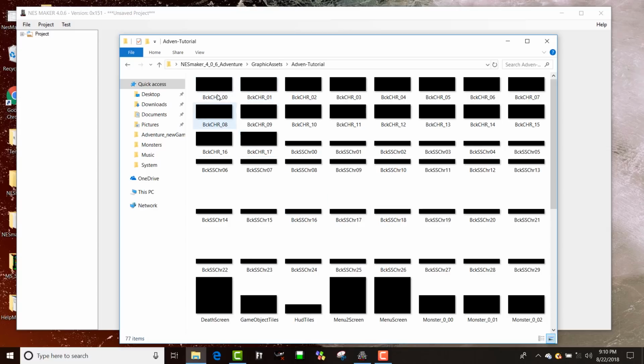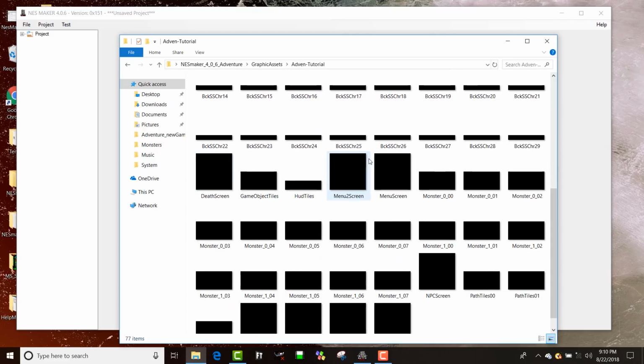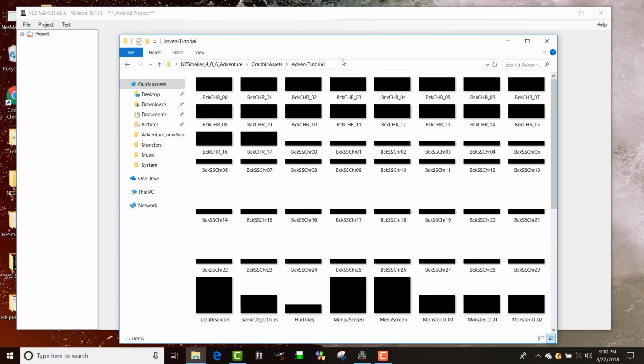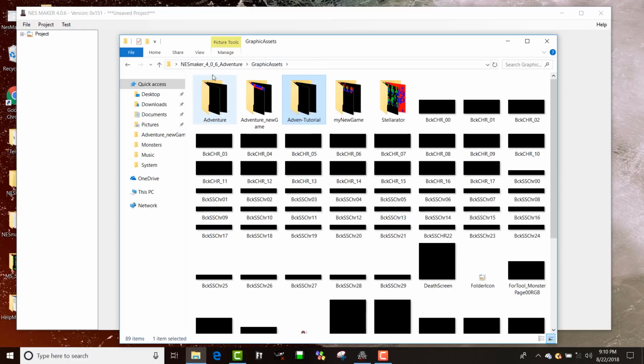These first bunch are for background tile sets. This next bunch is for screen-specific tile sets. And then there's some game object tile sets and your HUD tile set, et cetera, et cetera. So we're going to go through and start creating graphics, but there's a lot more to set up before we get started.